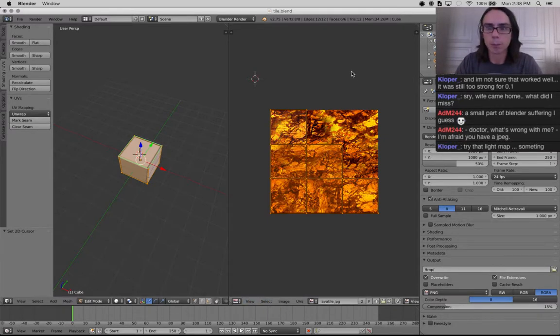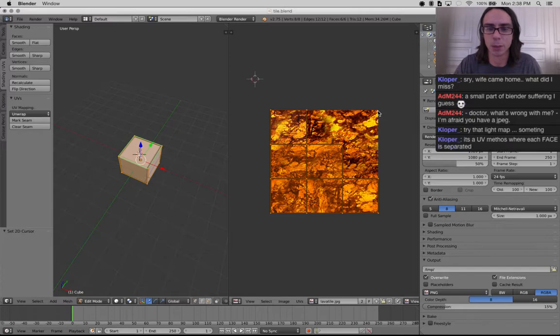I assume probably just scale this stuff, right? Try that light map something. What's the light map something? What I'm thinking, what I really want to do here is take this image and scale it down to the size of exactly one face, and then repeat it for every face, because it's a seamless texture. How do we do that? Now this goes the exact opposite of how every texture imaging thing works, right? It's a UV method where each face is separate. Yeah, that's pretty much what I'm talking about.